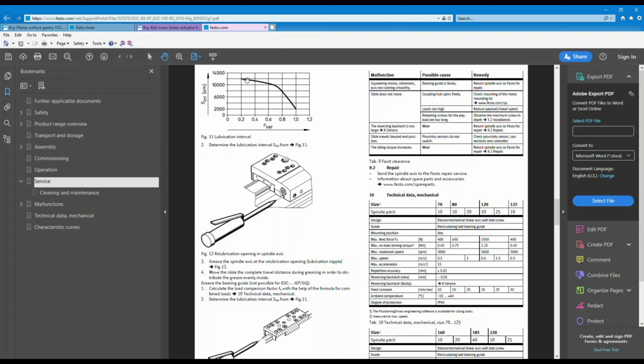If for whatever reason that belt is damaged by teeth skipping, you should contact your local Festo representative to address that type of situation. But for the most part, if nothing extraordinary has happened to the actuator, you can more than likely expect that you wouldn't have to address that belt at all throughout the life of the actuator. But that's pretty much it.